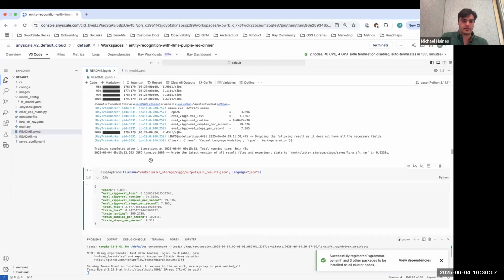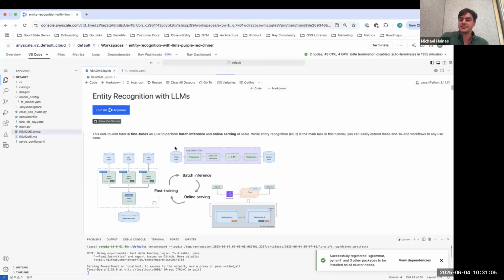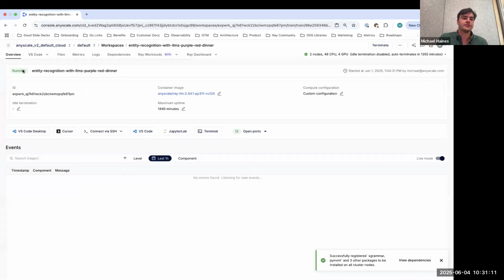Okay, so that should kick off the fine-tuning. Before I walk through what I just did, let me give a quick overview of the Anyscale workspace that I'm in. This is my workspace name. It was automatically created for me.